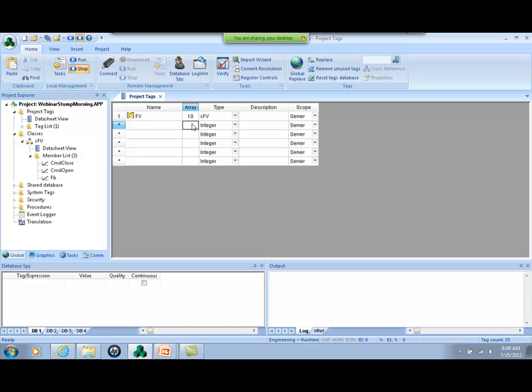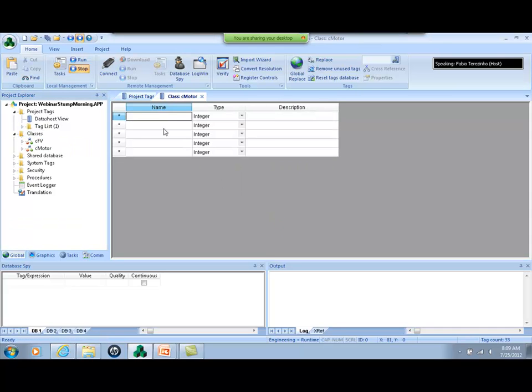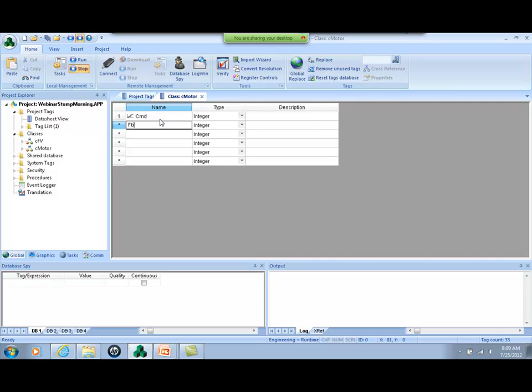Then let's say I have a starter, or a motor. So let's create here C motor. And I can have the command, for instance, 1 to open, 1 to turn on, 0 to turn off. So just one command, and feedback. So it has a different definition than the valve.